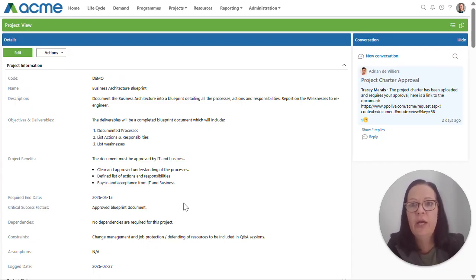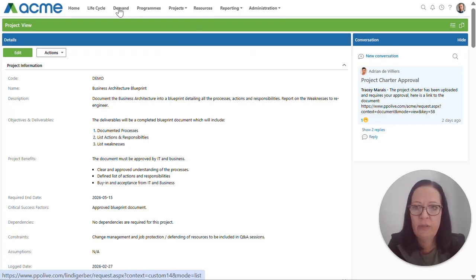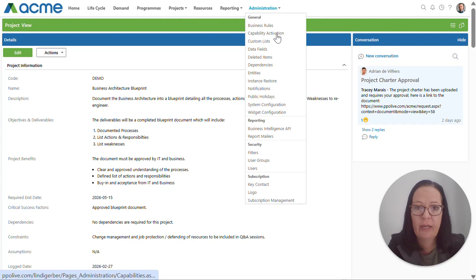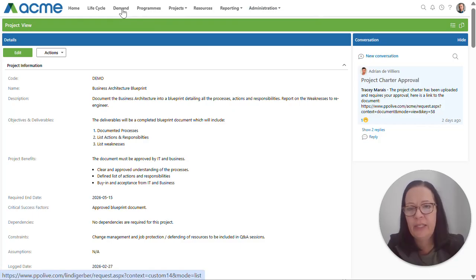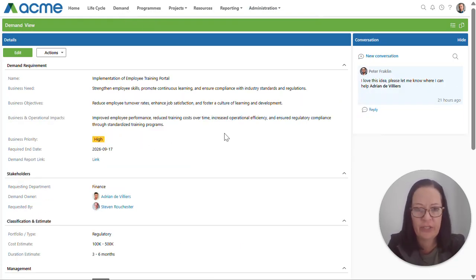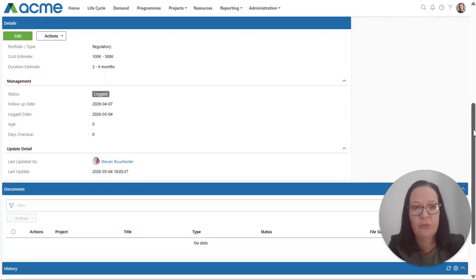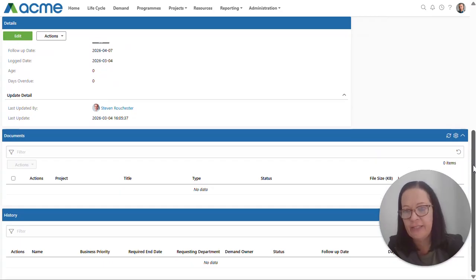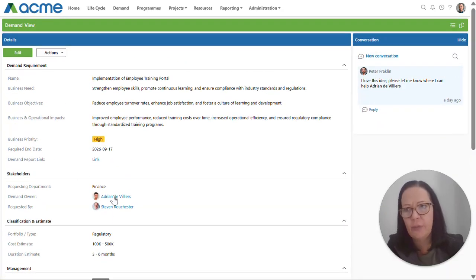When it comes to non-project related entities, I'll just show 3 examples. The first one is demand. If you don't have demand on your instance, it's potentially hidden behind capability activation. If not, it can also be configured. So the demand entity is a non-project related entity. It is standalone. You do not have the ability to add your project related entities like RAID against it. You can only basically link documents to it. Some clients would call it demand, others call it ideas, others would say pipeline. So it's a standalone entity.